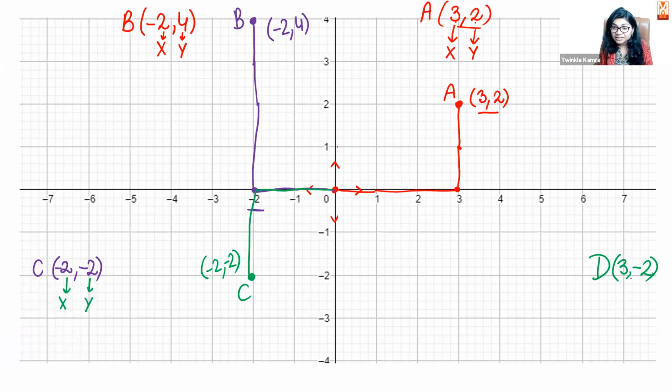Yes. So X is 3, Y is -2. If X is 3, I move steps horizontally here in this direction, right? So 1, 2, 3. 3 steps done. -2. Should I go up or down? Yes, we will go down. -2, that means 1 step, 2 steps. So I reached here. So what is this? This is 3, -2. And this is D.